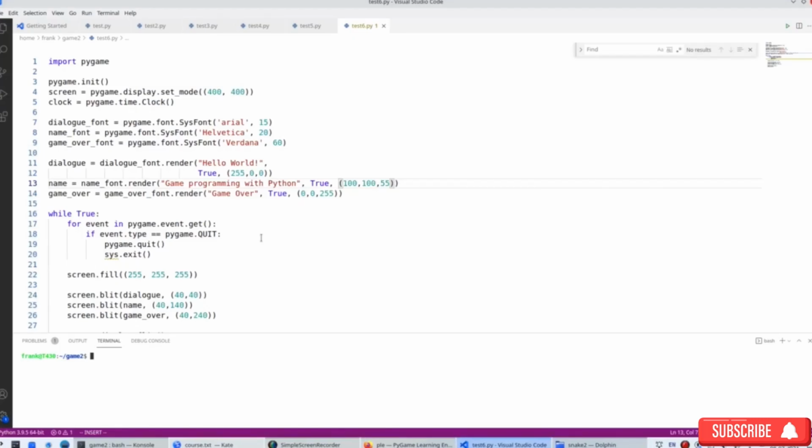Now, Pygame supports fonts, so you can also show text inside your game. You can use system fonts depending on your operating system, for example, Arial, Helvetica, or Verdana. We call pygame.font.SysFont, and you can specify which font you want and the size of the font. Then you can render certain fonts. So you'll see we call the render function on whichever font we have.